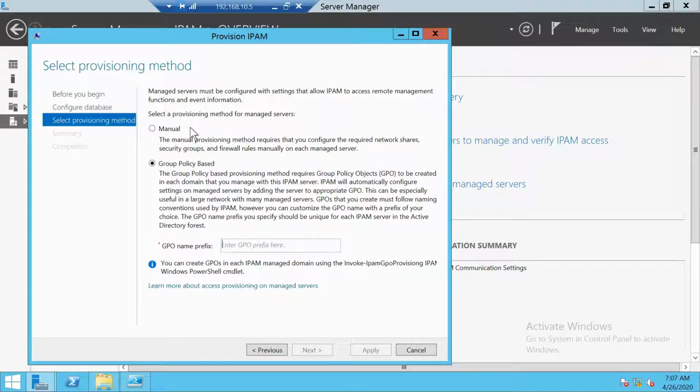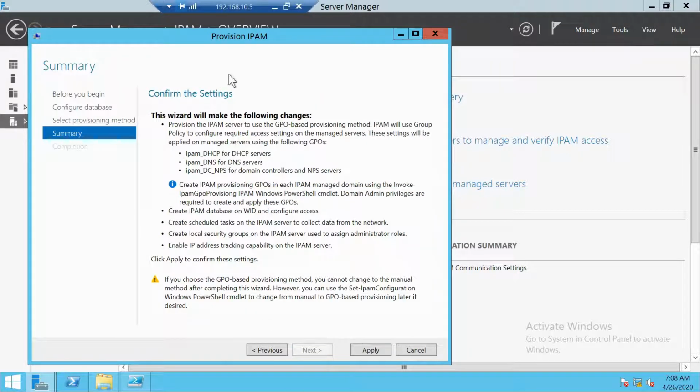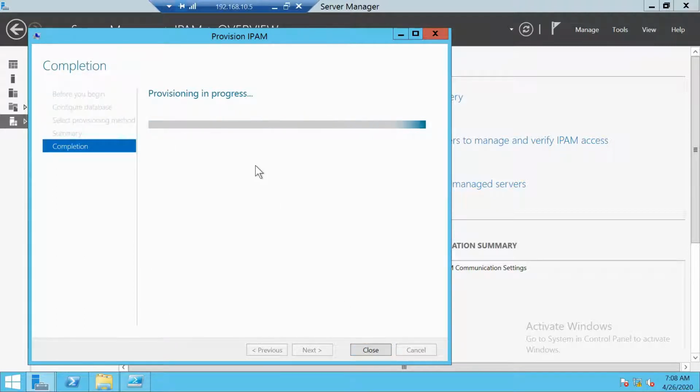The second choice we have to make is whether we want to provision the managed servers manually or automatically, meaning the settings to be accessed by IPAM can be either done by us manually or configured through group policy. And group policy is the easiest way, so I will choose this one. And we have to give a prefix that will be used in the name of the policies. And that's it. We can click apply, and after I think less than a minute, the provisioning will be complete.